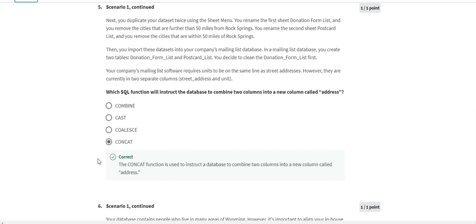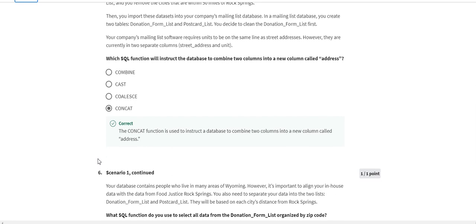So we can have CONCAT here. CONCAT is going to solve this, since CONCAT is used for merging two strings into one. So we can use CONCAT to combine similar values, which is what is required here.